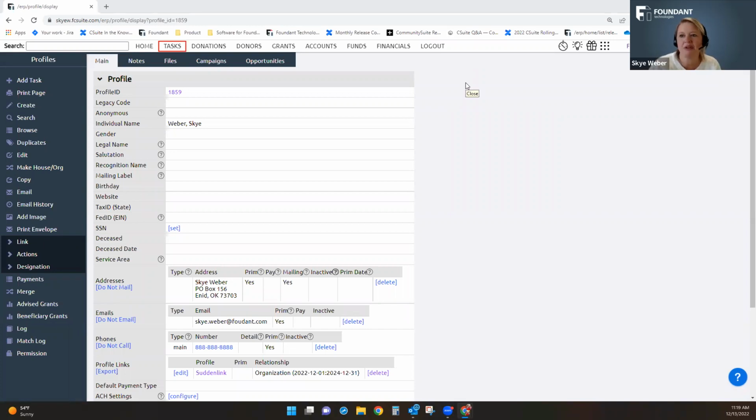But it has to be from a filter. Yes, it has to be from a filter. Can we do it with an uploaded list? No. It would have to be a filter.